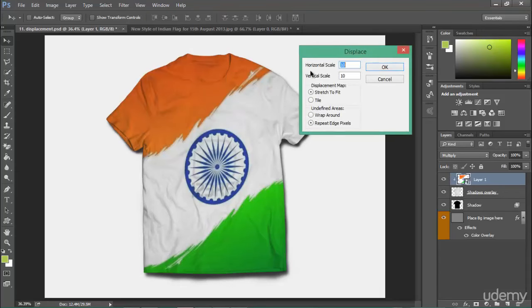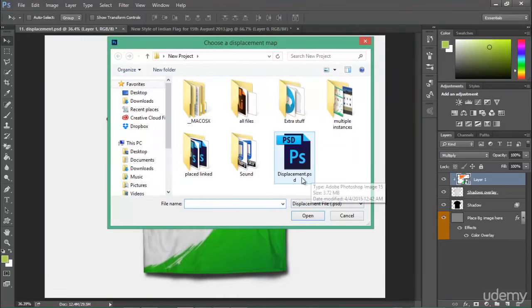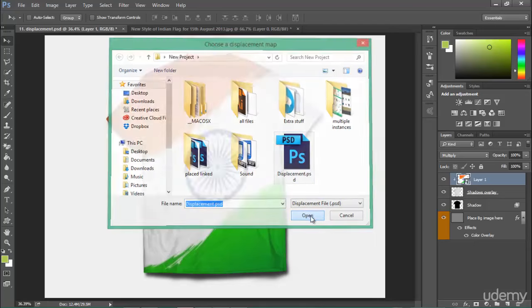Now here is the most important thing. You see the horizontal scale is 10, vertical scale is 10. Well, keep it the same for now, and just make sure that the displacement map is Stretch to Fit, and undefined areas is Repeat Edge Pixels. So I hit OK, and now it is going to ask me for the displacement PSD. Now I just select this one, open it, and now see what's happened.